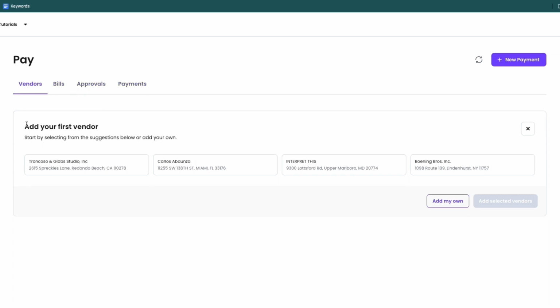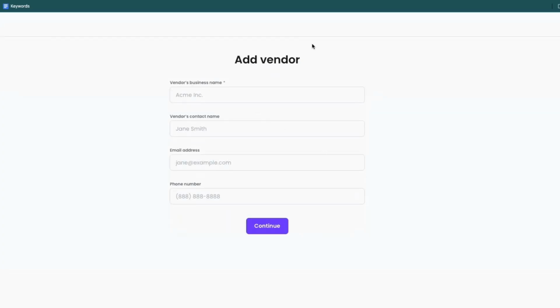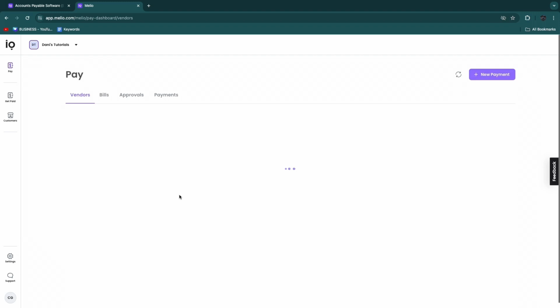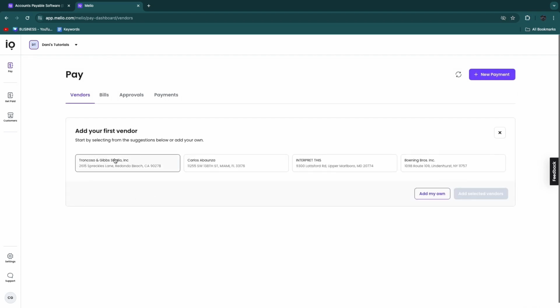Now in your vendors you can now add your first vendor. So start by selecting from the suggestions below or add your own. So if I click add my own right here, I can then add a vendor's business name, vendor's contact name, email address or phone number. So this could also be a contractor, for example. Just add them in right here. I'll just use one of their suggestions, for example this one, and click add selected vendor.